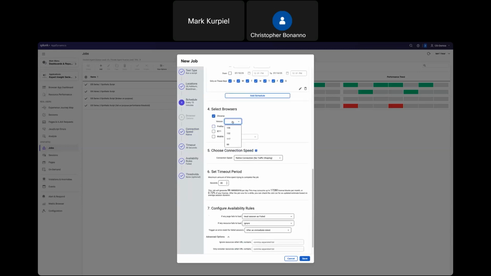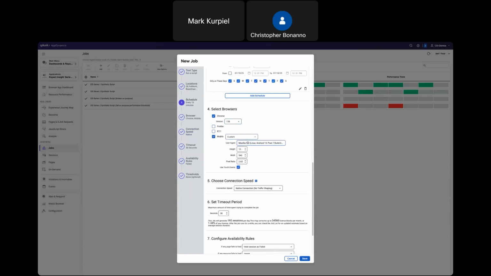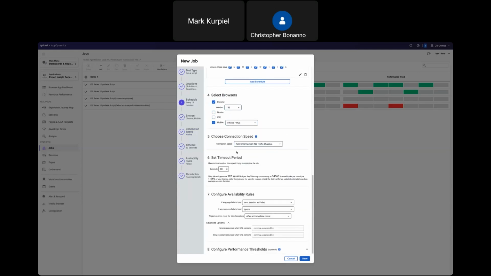You can select multiple browsers. You can select Chrome versions, Firefox, Internet Explorer, and different mobile devices, including the height, width, and pixel ratio. And you can see some of the presets, such as iPhone 7 Plus. Connection speed, like I said, is not an underutilized feature, but you want to ensure that your site is working properly for all connection speeds. So this is a great customization that you can do. Timeout period, for timeout period, it's really about balancing.